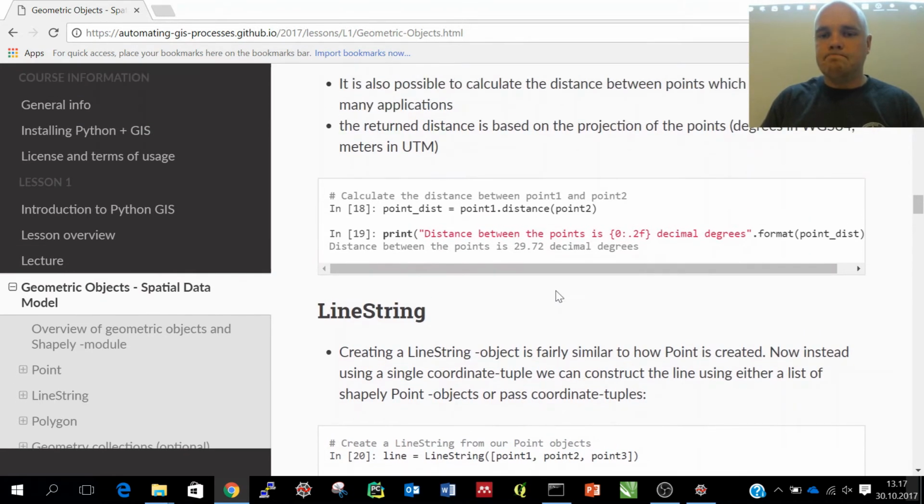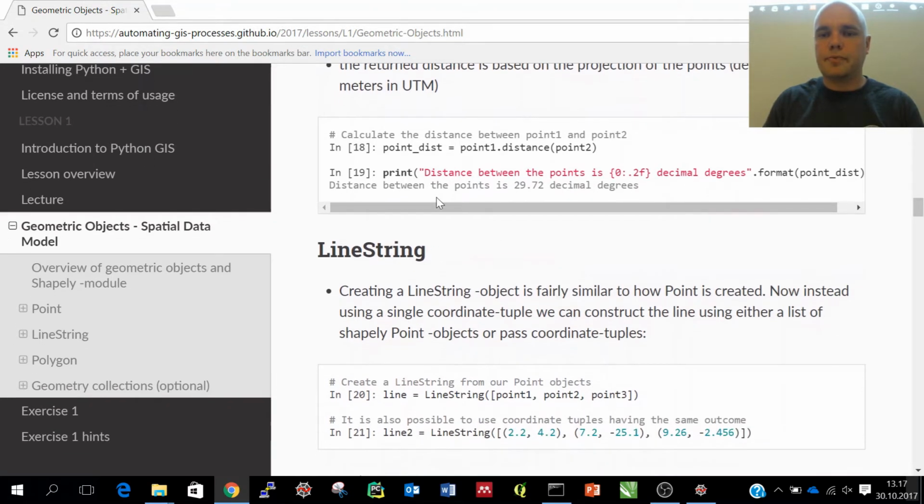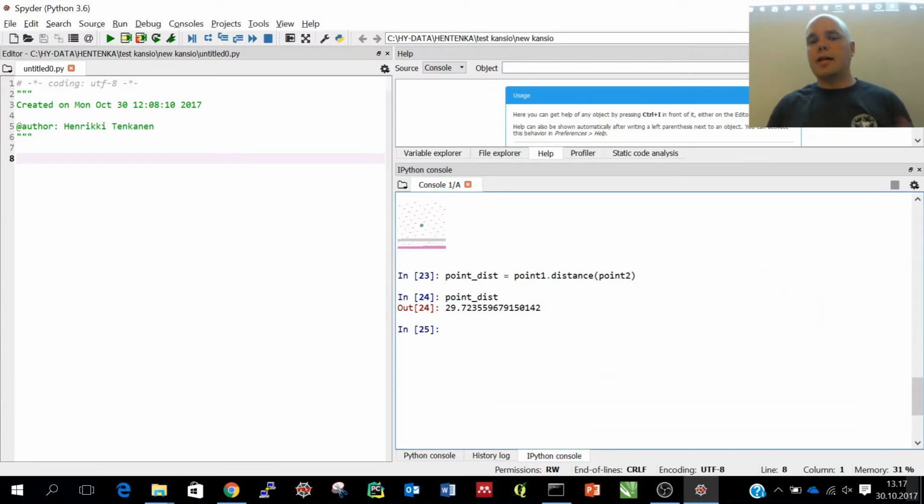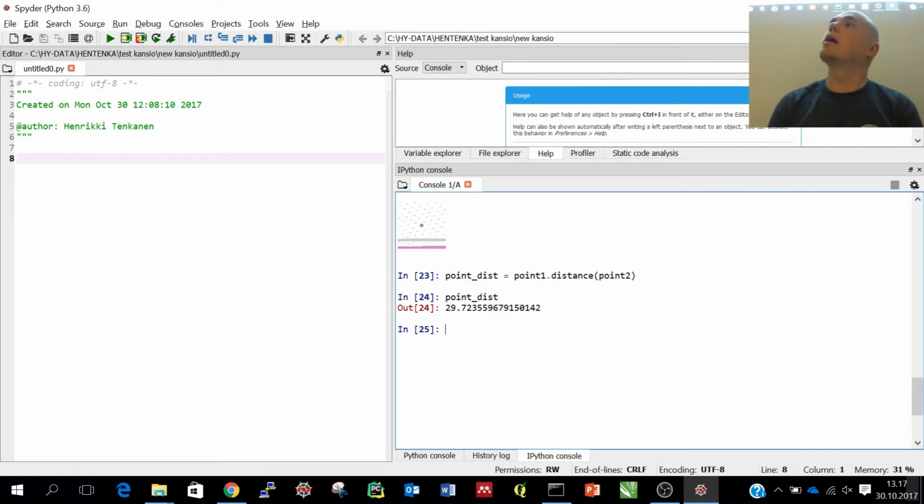Cool. Then we could print out the point distance. Cool, so that is point. There are different things that you can do with it, but maybe, yeah.